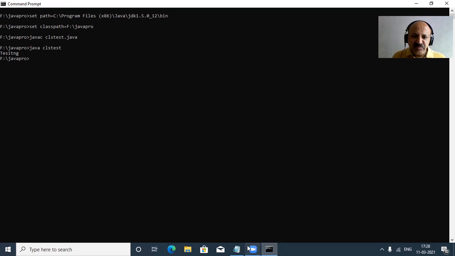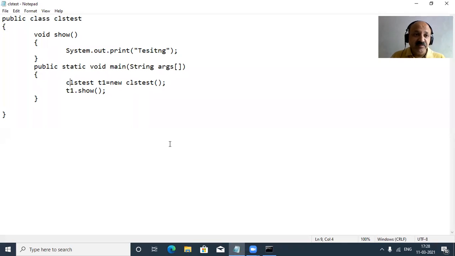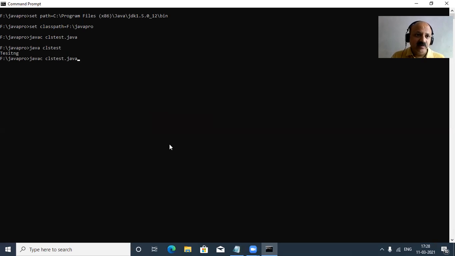So this is the simple way we create our class, that object, and one method show, and we can call it. And now I can use the constructor. So I replace that method with a CLSTest constructor, so that we print the message. Same, I save again, and let us compile and run.